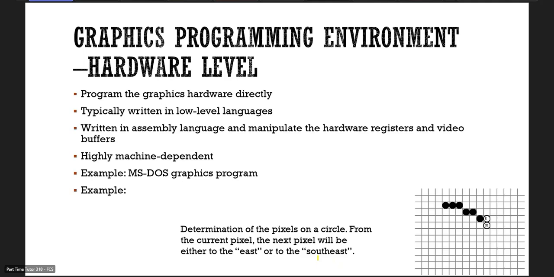Now let's talk about the hardware level. At the hardware level, we are directly talking with the computer, with the microprocessor. We are talking directly with the registers of the computer. Okay, so here we directly communicate with the computer or the CPU. So here we are using a low-level programming language like assembly language. Okay, so it is machine dependent, and you are generating code that works only on that machine, only on that type of processor.